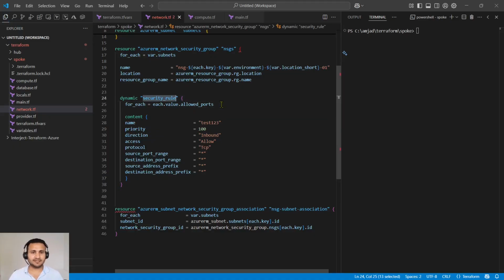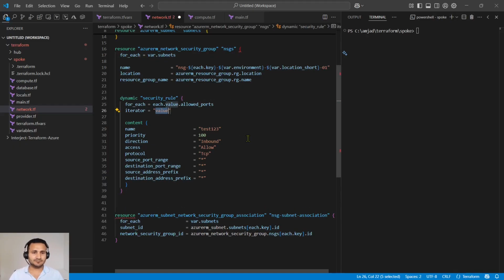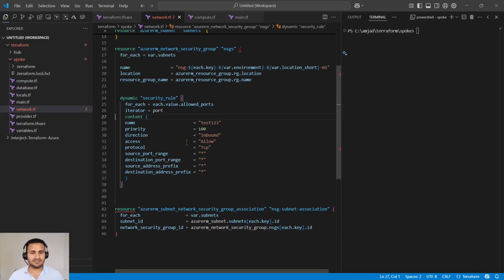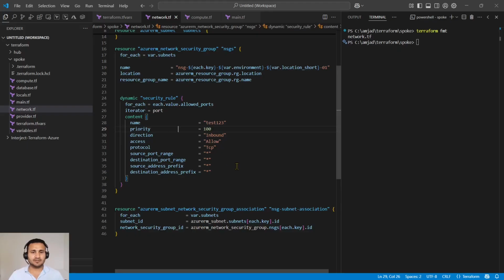Okay, so it will be iterated over the allowed ports, and this whole block will be iterated over the subnets. The resource block itself is iterating over the subnets, and then this dynamic block is furthermore iterating on each allowed port. Okay, that is the first thing we have to do. Second thing, we can define the iterator, and I want to put the iterator as port because we are going to put it on each port. I'm missing one curly brace here. Let me quickly do the Terraform formatting. Okay, yeah, that looks good.